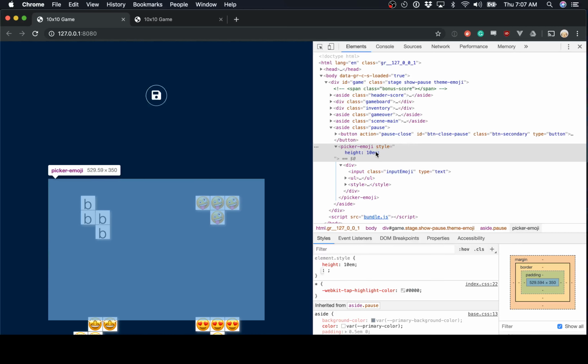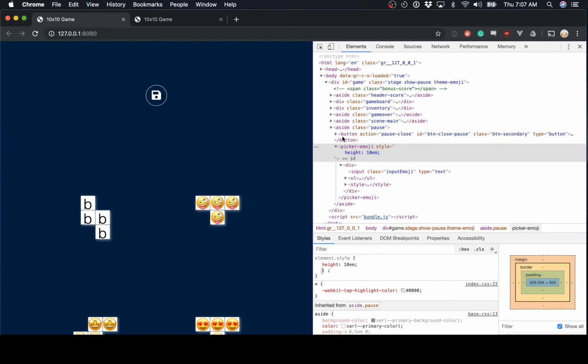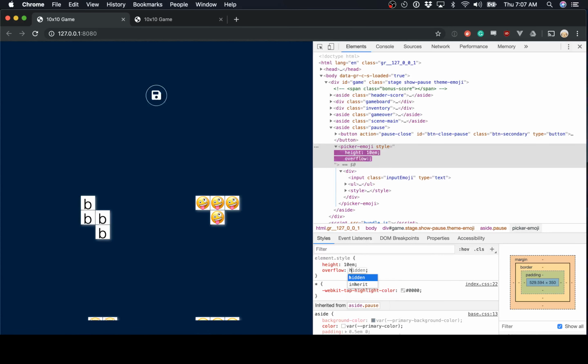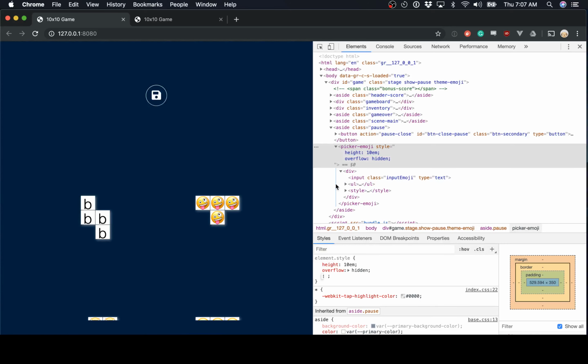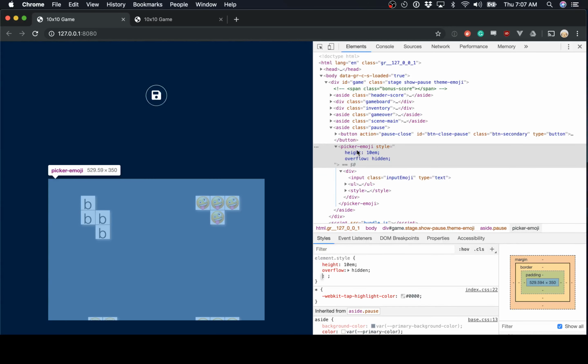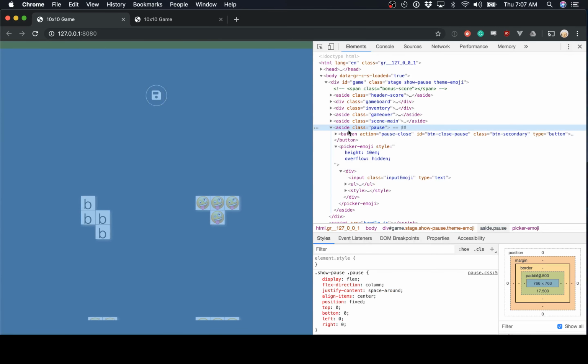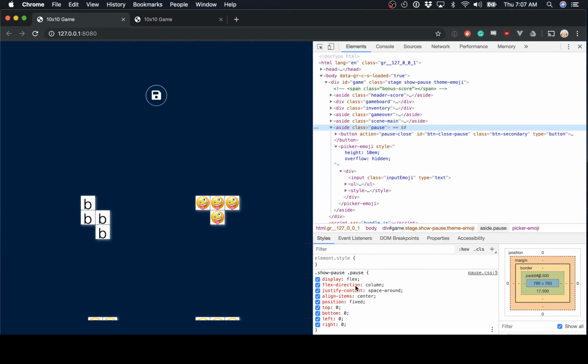Okay, so everything just overflowed. Now you can see it gets cut off. So it looks like on desktop we just have a height issue here with our pause. Our pause is a flex. Oh, okay, I see. So what we did with our pause is we made it a flex box.